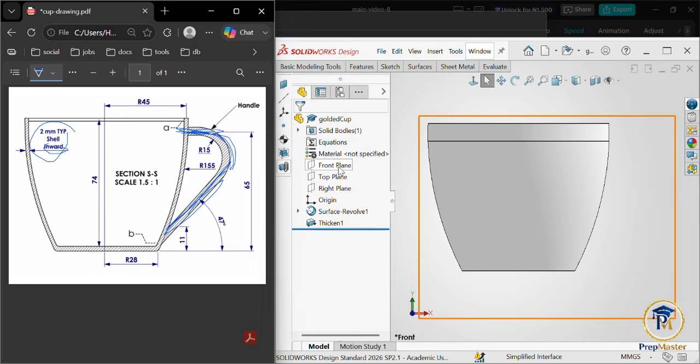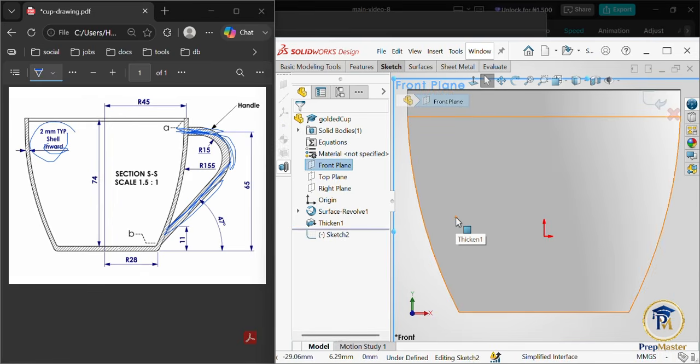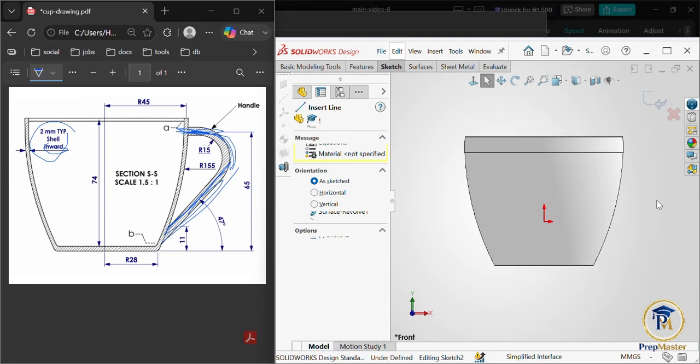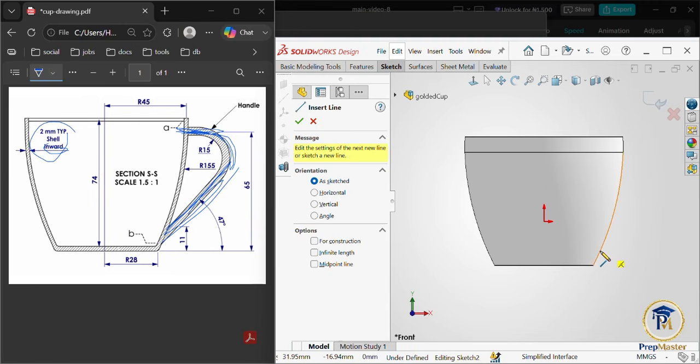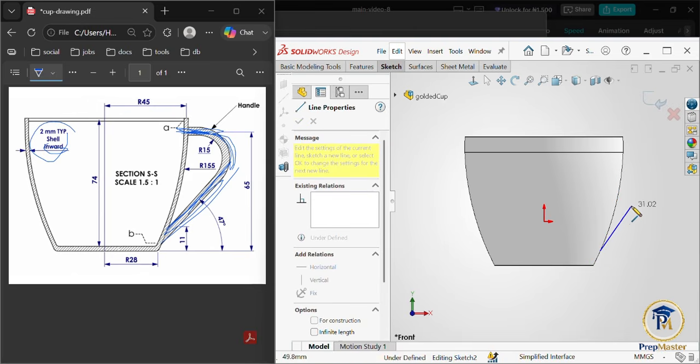So I'll just click on the front plane, then I'll sketch on the front plane again to start drawing. So if I press L on my keyboard, that should bring out line. Then I'll click on here, then I'll extend the line up to this level. So I started from the surface. Take note about it. I started from the surface, the outer surface of the cup. Make sure you start there.